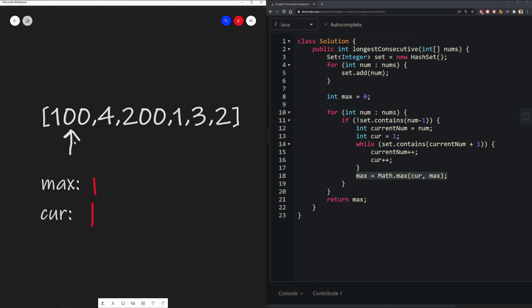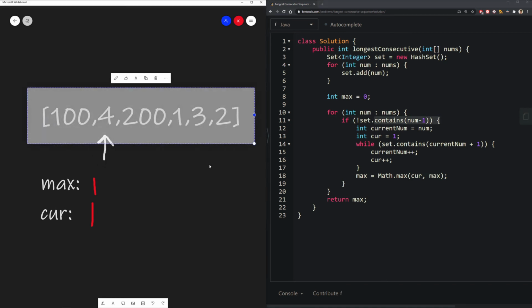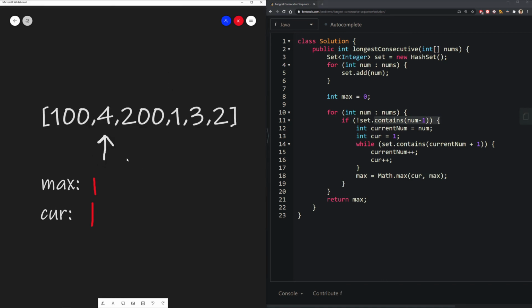And then we check the next value in our array. So at 4, we check to see if 3 is in our set, which it is right here. That means we don't do anything and we skip 4. And then we go to 200. 200 would be the exact same as 100. We would have the longest sequence of 1. And then we go to 1.